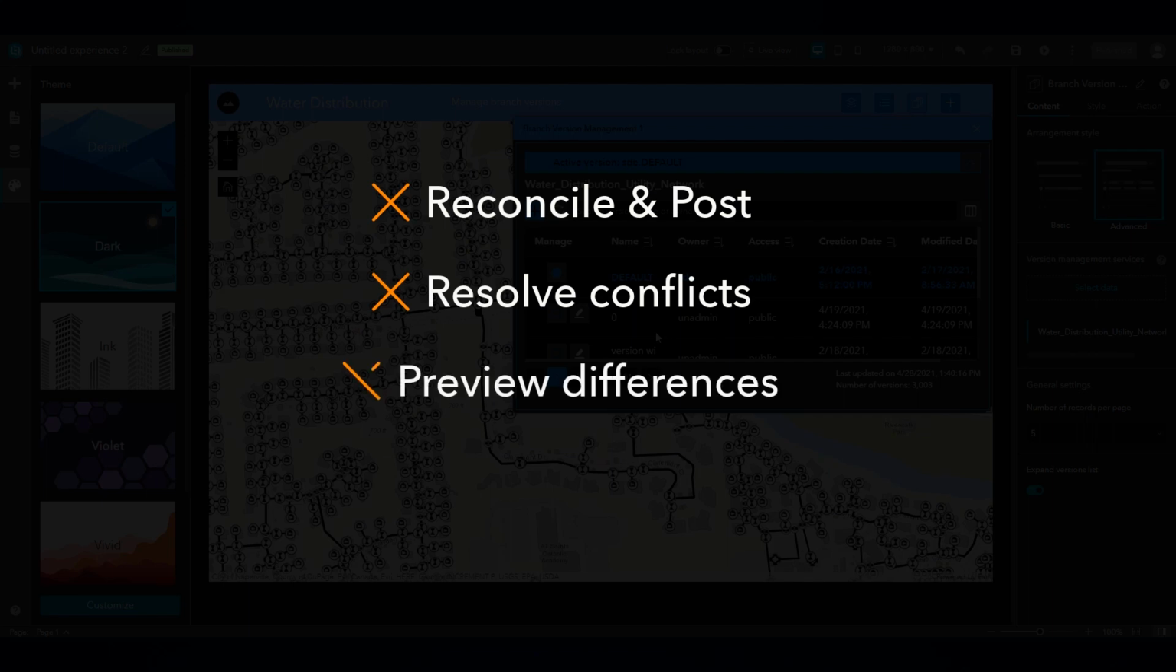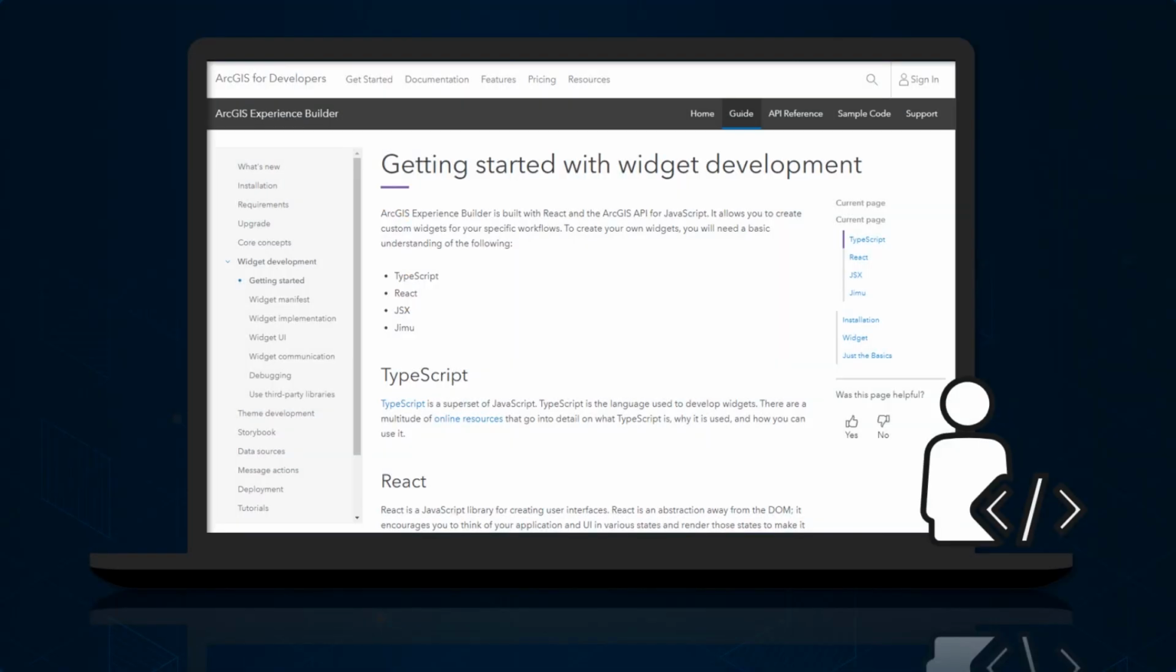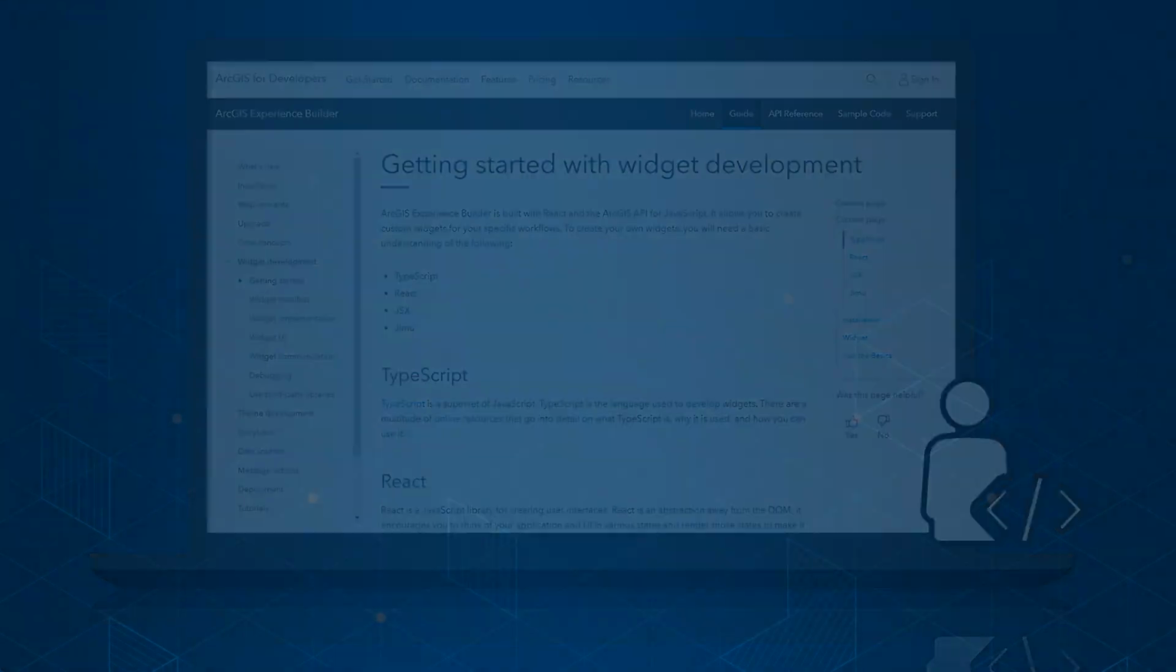There is currently no experience to preview or pinpoint the differences between versions, and historical moments in your data in a version are not currently supported and cannot be previewed. But while these are currently limitations in our widget, if you're a developer and you want to build on top of our widget, it's also possible.